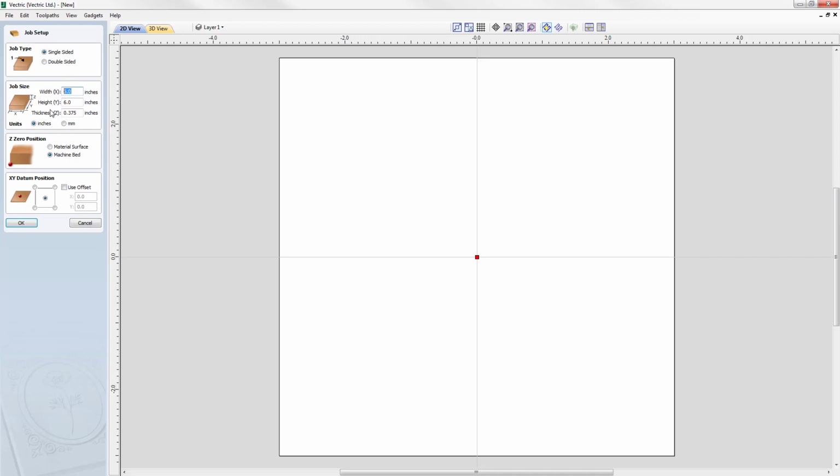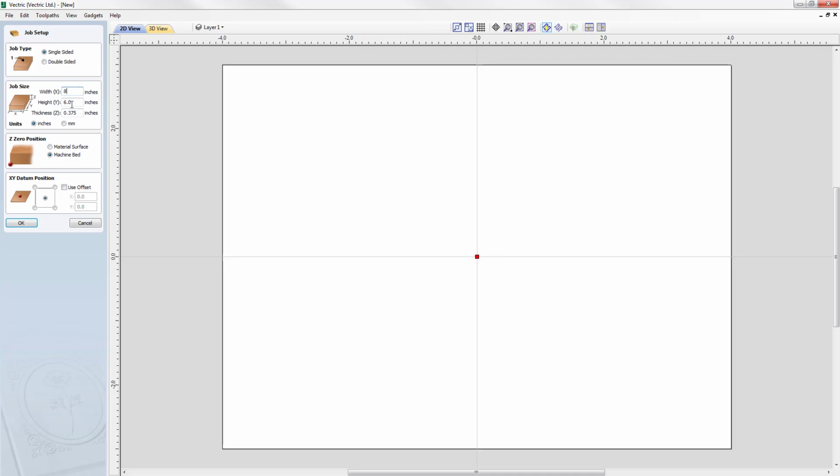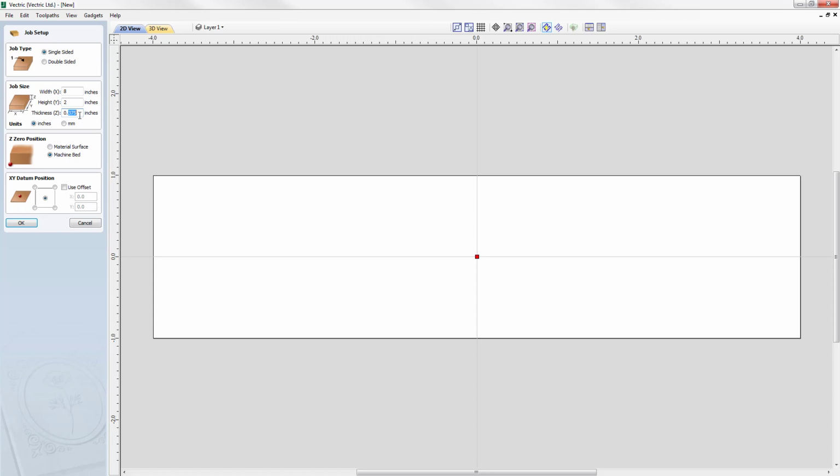In this case, in width or in the x-axis, we're going to go with 8 inches. The height of this, or the y-axis, is going to be 2 inches high, and the material thickness that I intend to cut into, or the z value for our part, is going to be 1/8 of an inch. So I'm going to type in 0.125 into the form there, ensuring that I specify the correct units to work with, inches or millimeters. You can simply switch between like so.